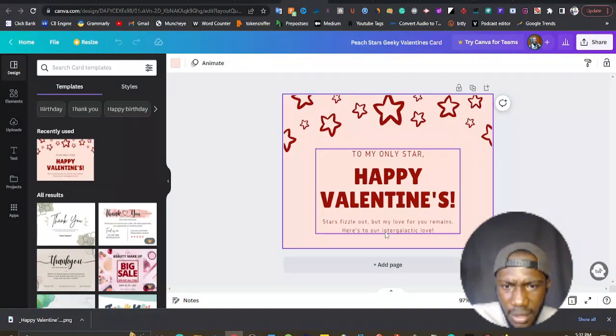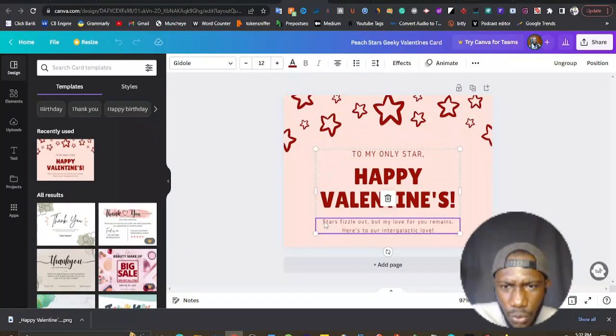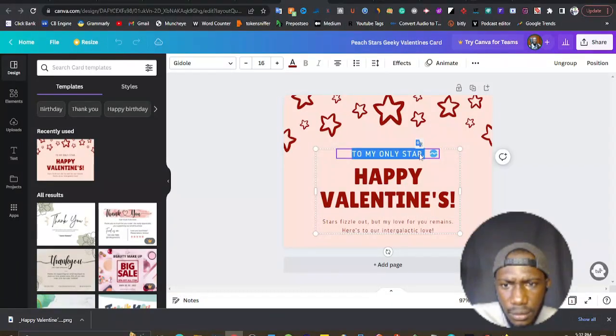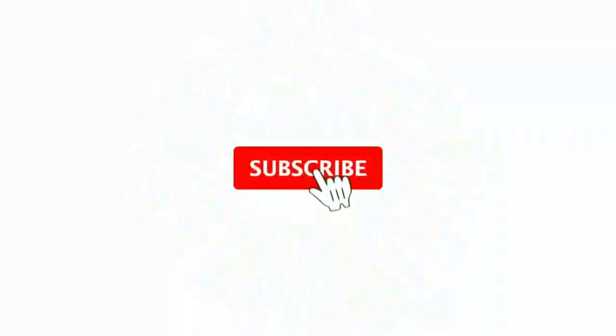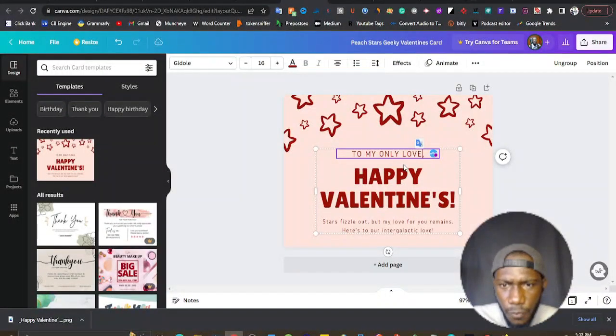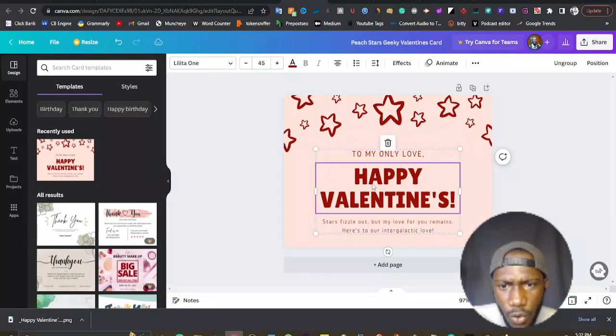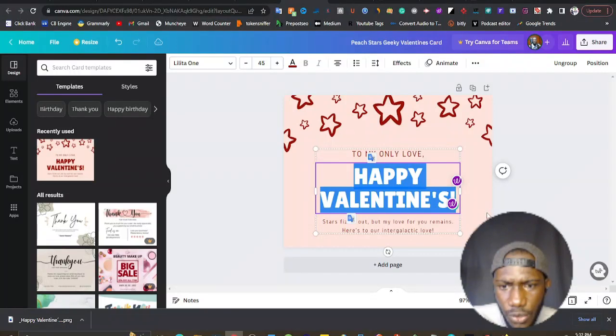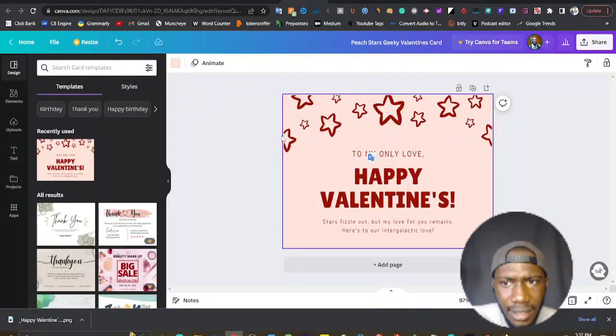You can just come here, this quote, you can change the quote to my only star. You can change it to my only love. You can just change it to my only love, right? And you can look for another quote to replace the quote that is here. You can change this color to something else. Just play around with the card, and come up with something more creative. That way you have owned it.